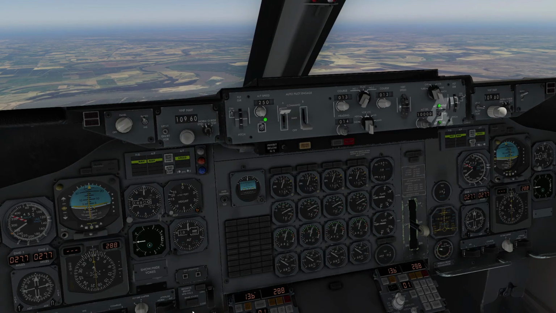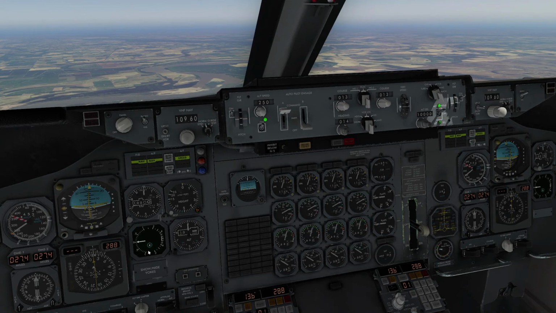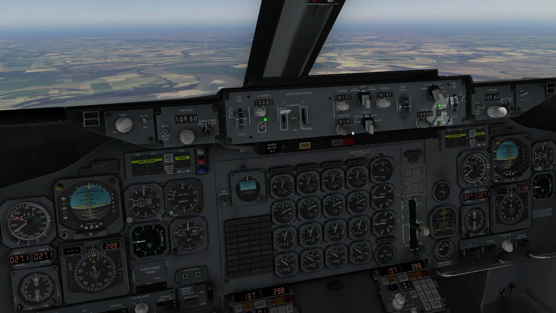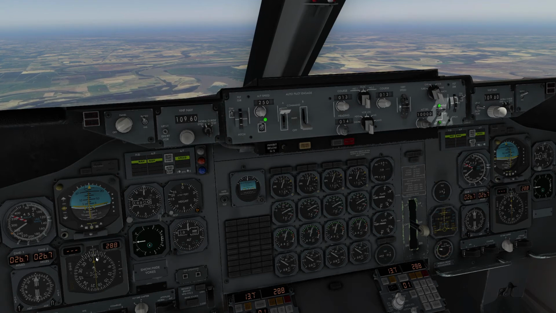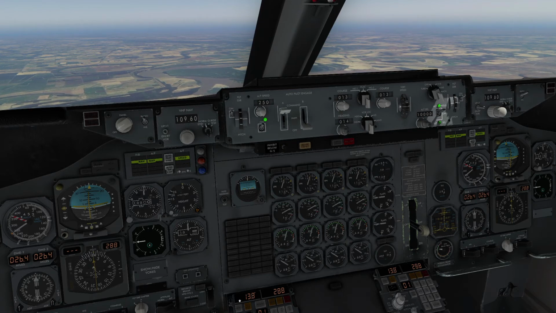Right. And then we could switch this back to dual. And look at that. Real smooth transition. Saved us a step of having to line up the heading indicator bug with the course on here. We would still do that anyway, of course, just to make sure it's lined up to take over as needed. But yeah, we're all set up.